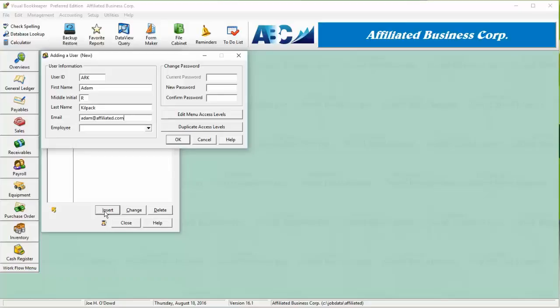Also, there's a pull-down list box containing all the employees from the employee file. If this user has a record in the employee file, select their record from the list. The system then asks us whether this user will need a password to enter the program. If so, enter the desired password in the New Password field.